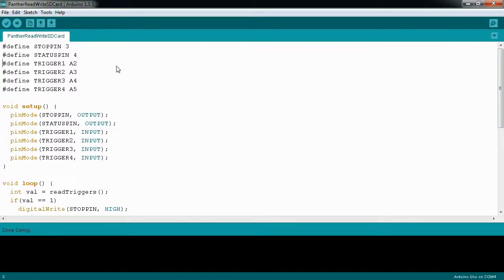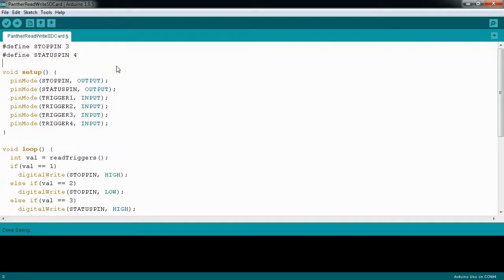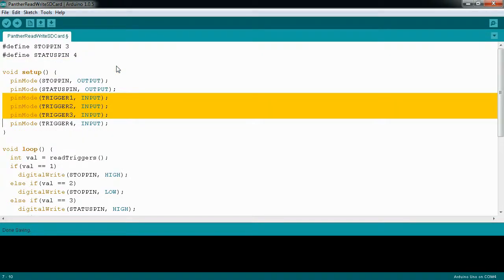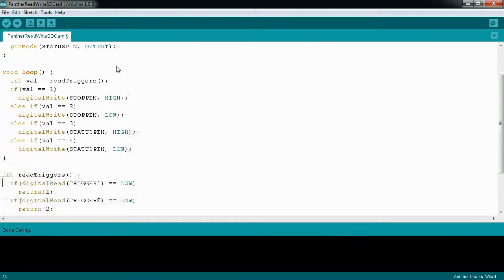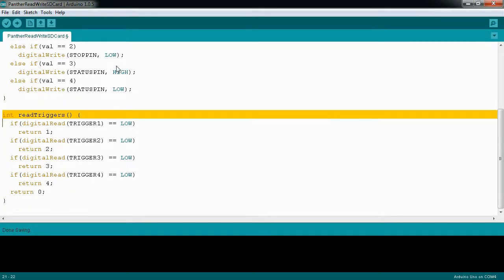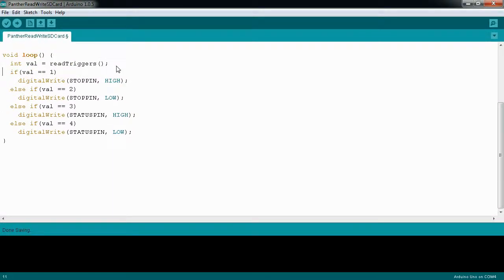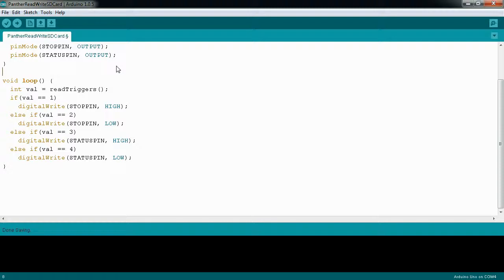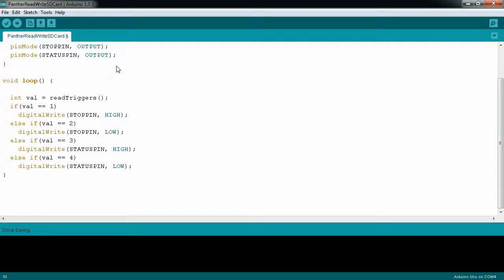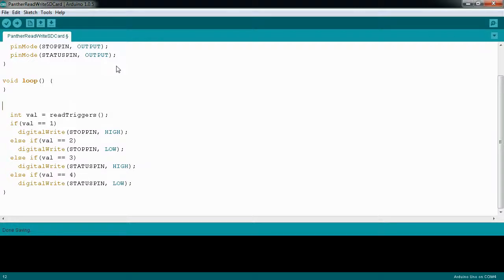Now we can make our changes and not worry about messing up our other one. We don't need our triggers, so we'll get rid of those. That means we can get rid of our pin modes for our triggers as well. We don't need our read trigger function, so let's get rid of that. And let's take loop and just make it empty right now. Then let's create a function called flash status. So make void flash status, and we'll pass an integer to this function, and we'll call it flashes.